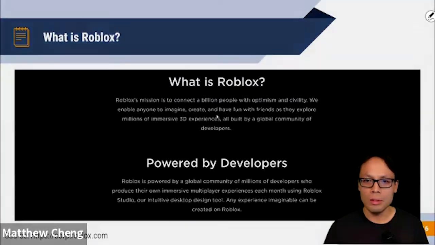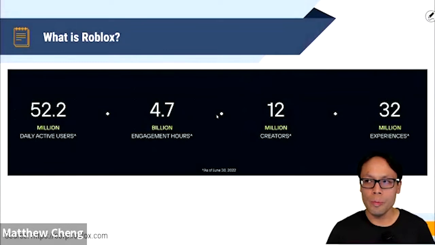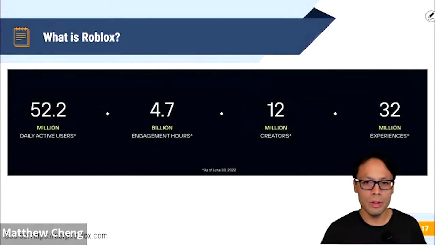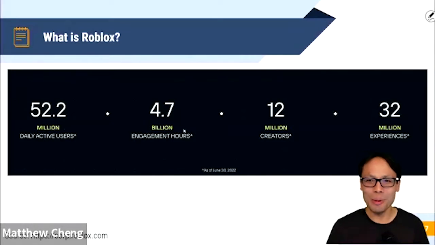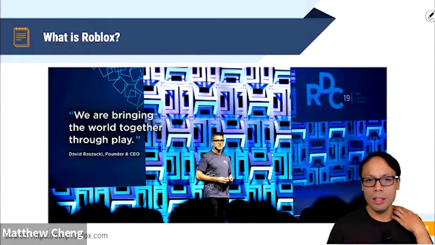Statistics wise, and these numbers are coming from Roblox, each day they've got about 52 million users who are playing their games. They somehow calculated this number here overall of about 4.7 billion hours of engagement. So those are people playing the games. 12 million different creators have uploaded games into the Roblox platform, and they've created about 32 million different experiences. So again, all of the games that you find on Roblox.com are just created by developers. Roblox doesn't actually make any of the games themselves. They're just providing the technology behind it, which we'll look at in a few slides.